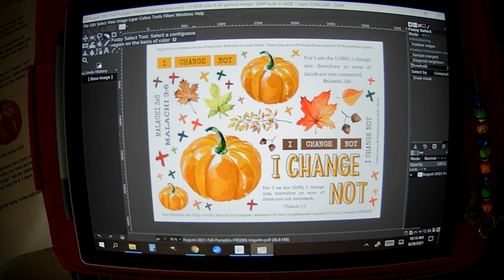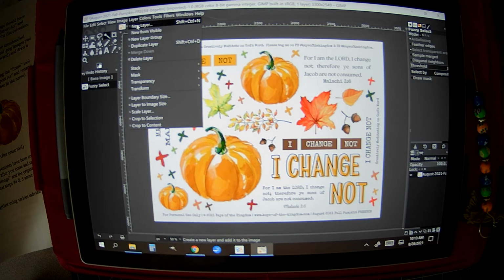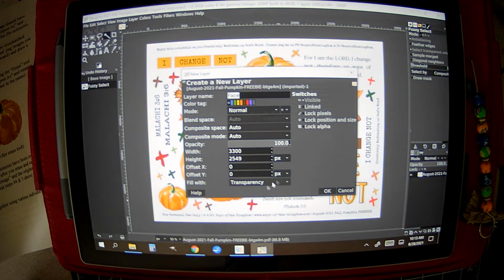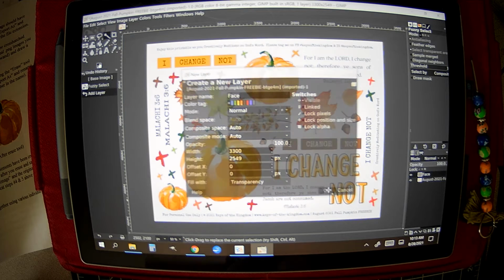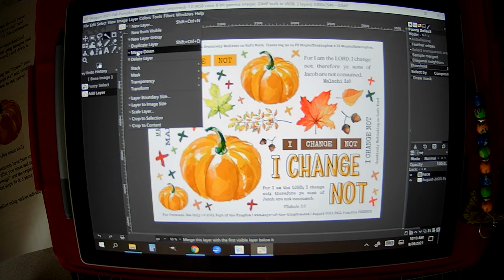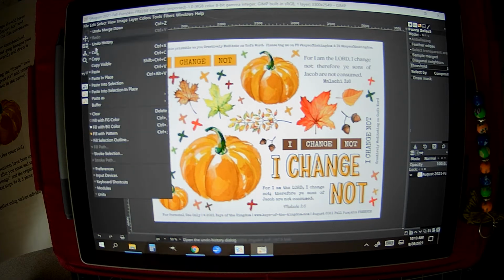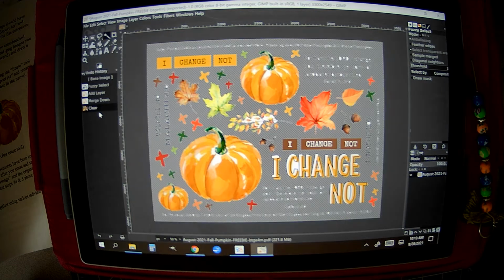So you're going to hit the fuzzy tool and hit any place on the white. And that will highlight. You can't see it real clearly, but everything is highlighted, all the writing and everything. So then you're going to go Layer, New. You want to make this a transparency. And normally I don't change anything here. Hit OK. And then I want to merge down because I want to make it one. And then I'm going to go Edit, Clear, and that's going to take all the white away.